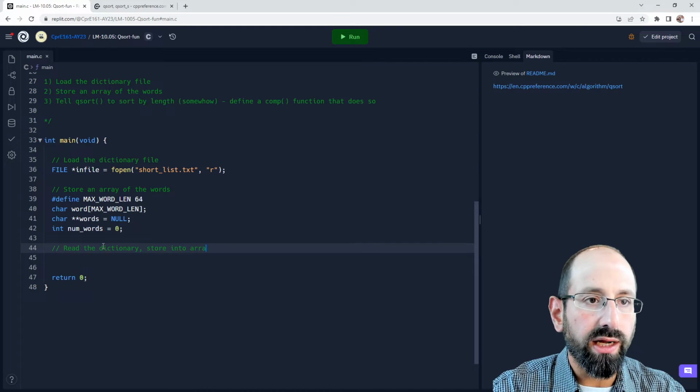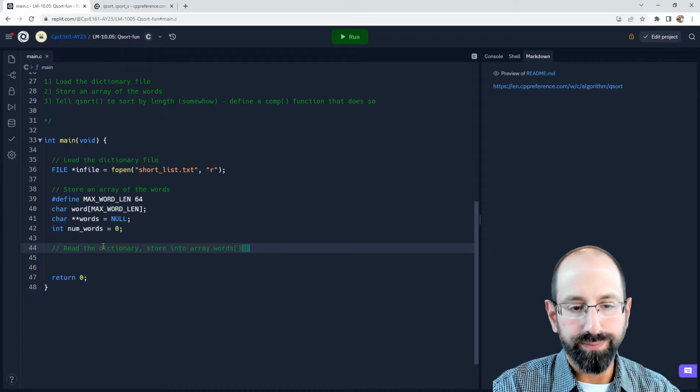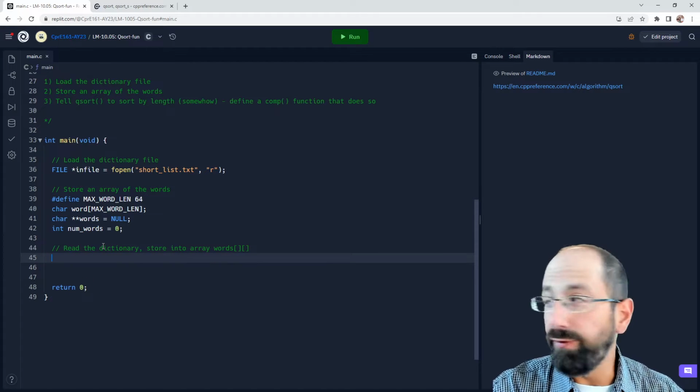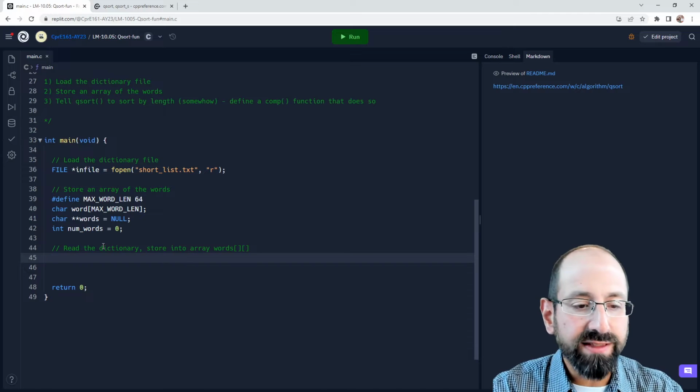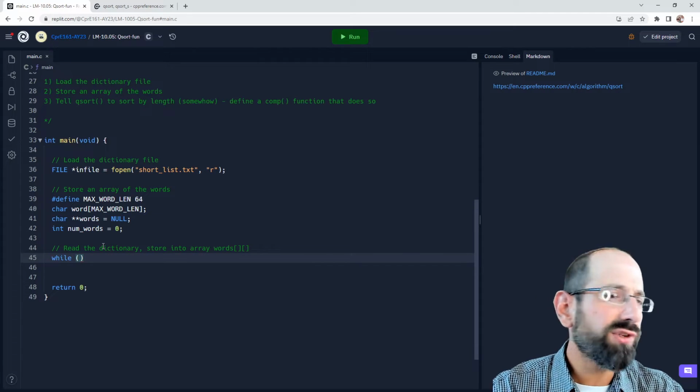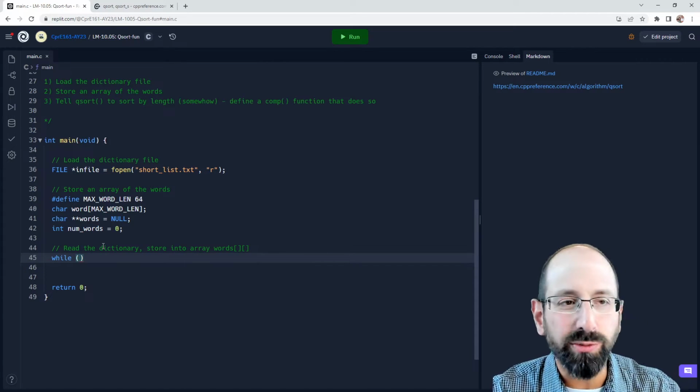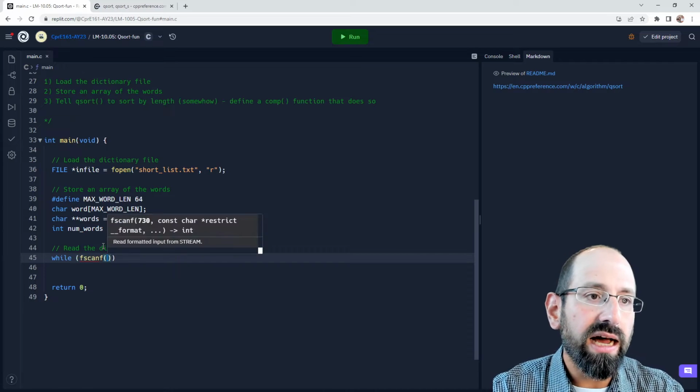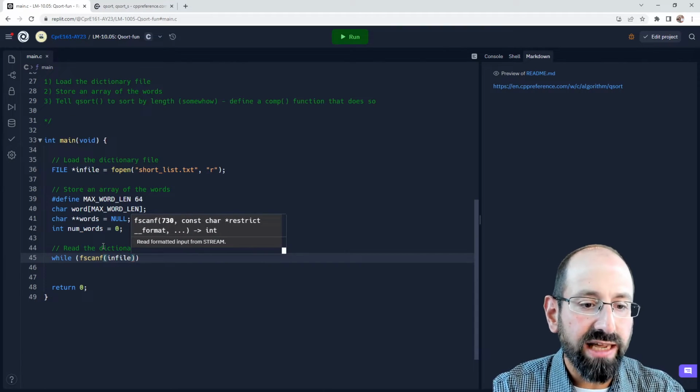Store into array words. We've used fgets, we've used fscanf. We've tried just a few different approaches for how to determine that we're done with our input. fscanf is fine. We're going to fscanf our in file.